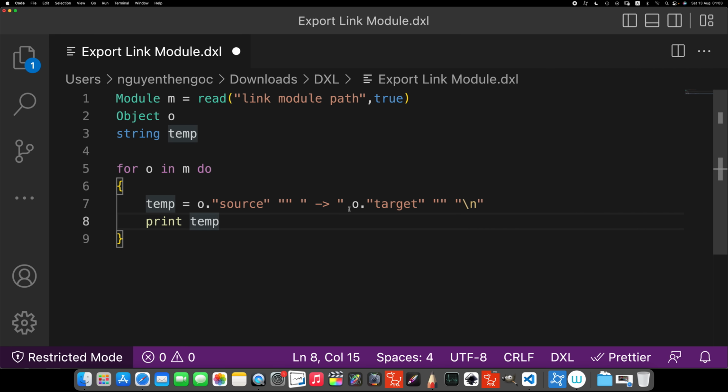In the next videos I would like to share with you how to use DXL to control Excel, how to get values from Excel, or how to put values into an Excel file. It's very easy. That's it for the video today.